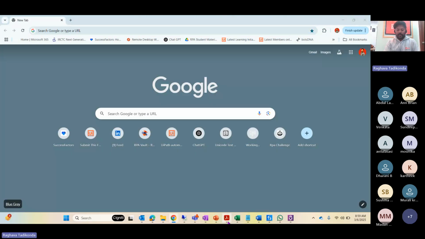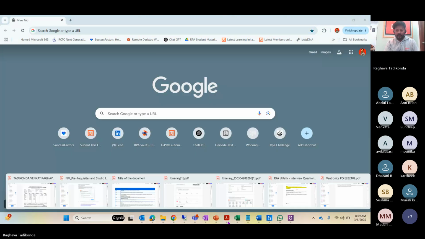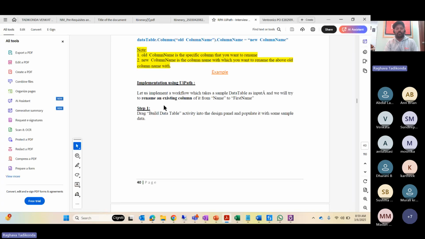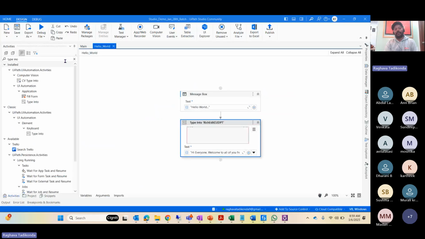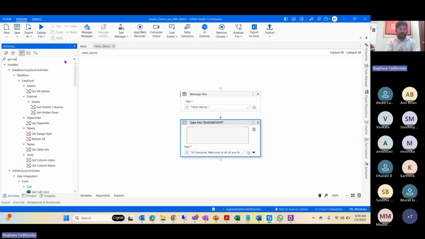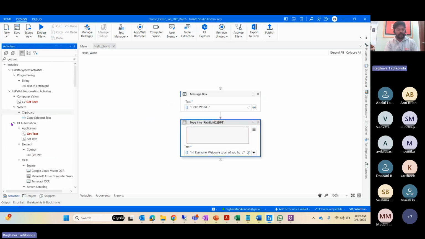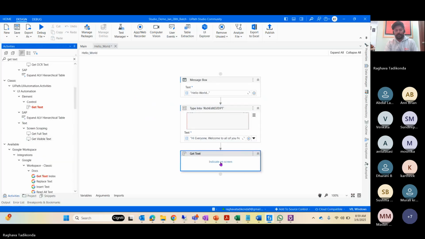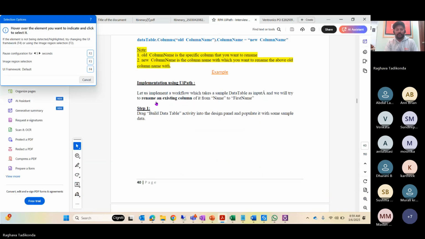Okay. So where is my PDF? It is my PDF. And here I want the robot to read these two lines of data. Okay. How to do that? Again, we have an activity. What activity should we take? Get text or get full text. Okay. Indicate on screen.